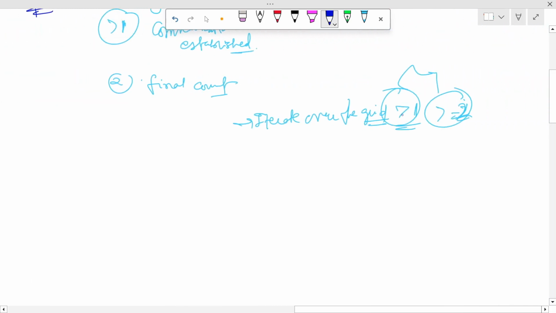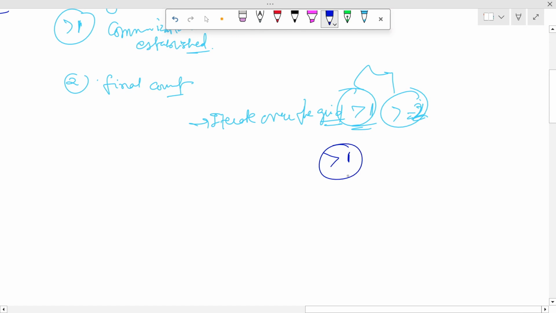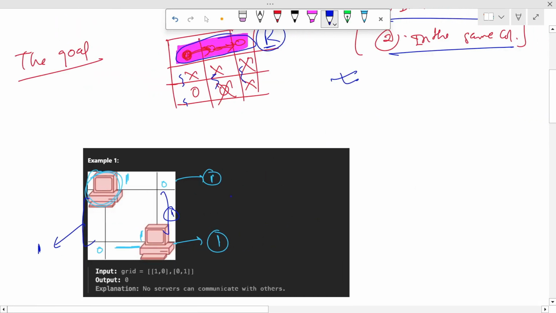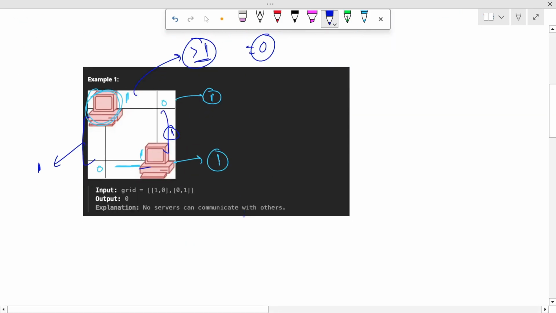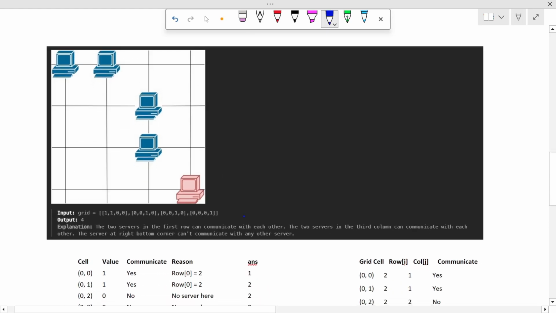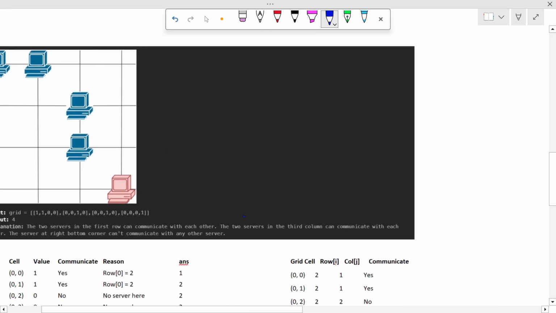We also determine that if the count is greater than 1, we establish a connection. Here we cannot establish any connection because the count is not greater than 1, so the count of connections is 0 and no server is connected with any other. The same goes for this one. This is our last example.